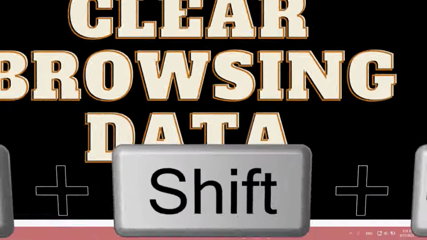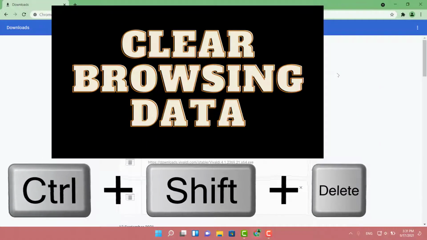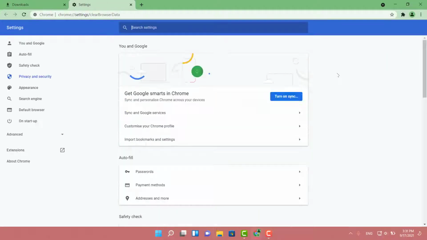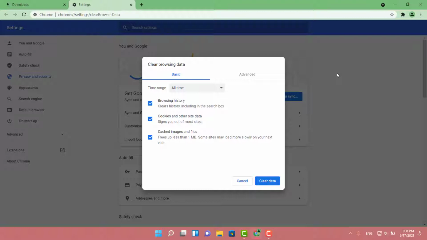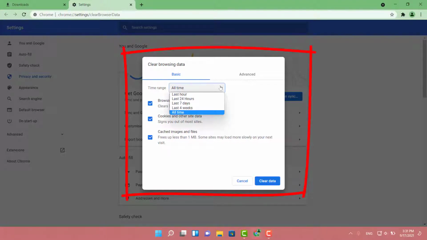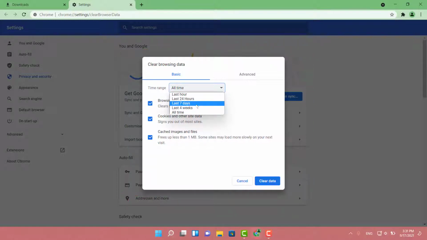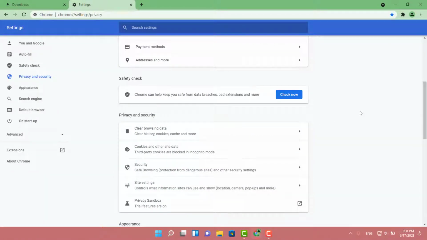Next command, clear your browsing data. For that, you're gonna have to press Ctrl Shift and Delete at the same time. Ctrl Shift and Delete to clear browsing data. That's gonna open up this pop-up, where you can select the last hour, last 24 hours, last 7 days, last 4 weeks, or all time. Whatever you want to do, there you go. After that, just click clear data.